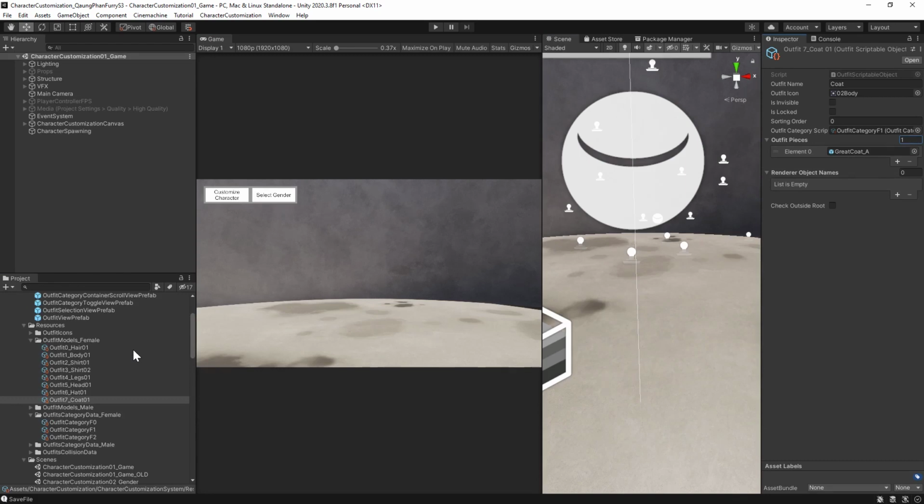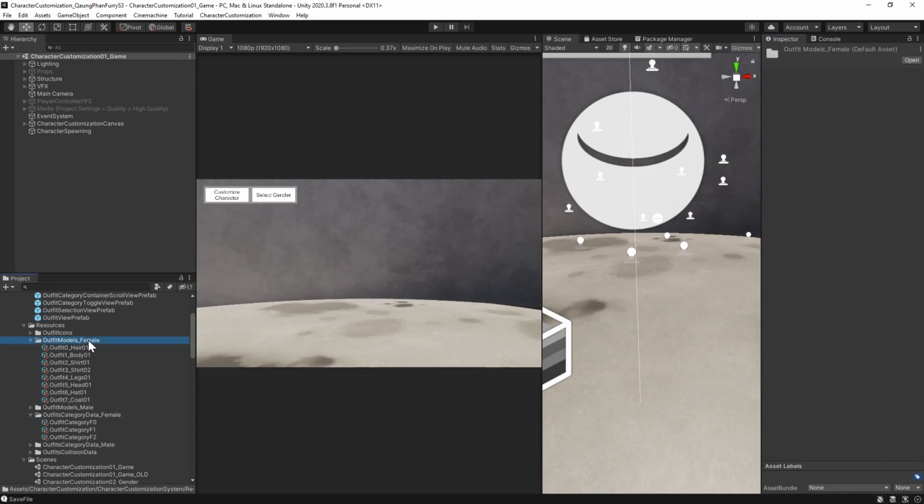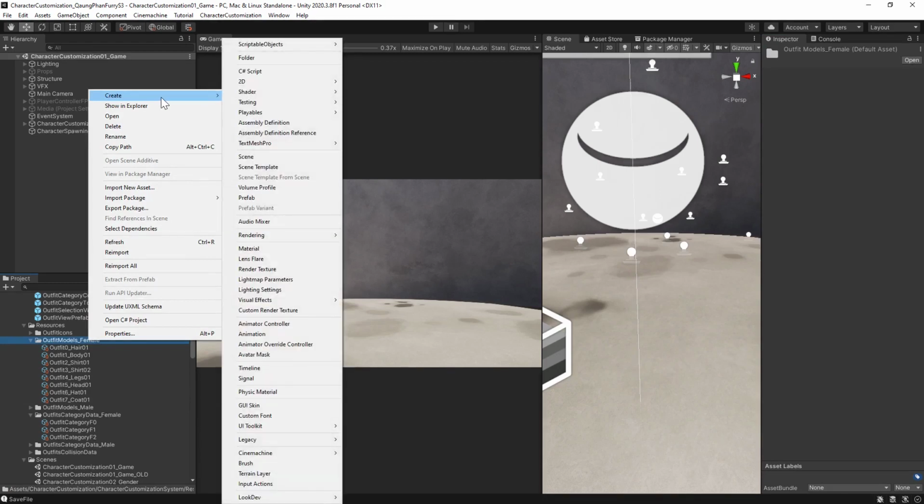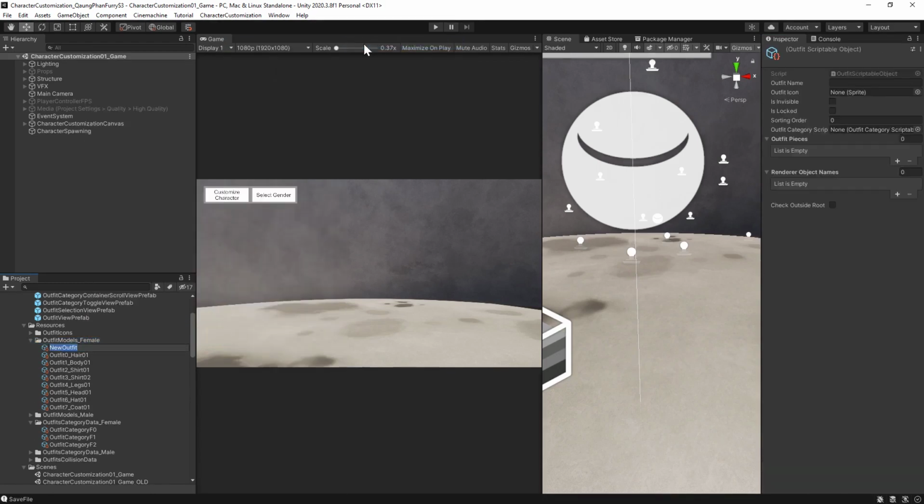Okay, so we added the coat, and there's one more thing that she's desperately in need of, and that's some shoes. So let's give this lady some nice shoes. Outfit scriptable object, outfit 8 shoes 01. You can call them whatever you want. This is how I like to organize it. Call it shoes. We'll call it boots.